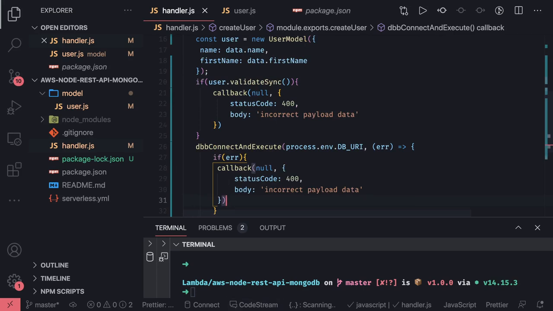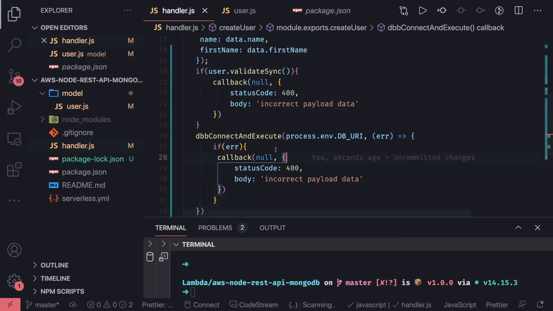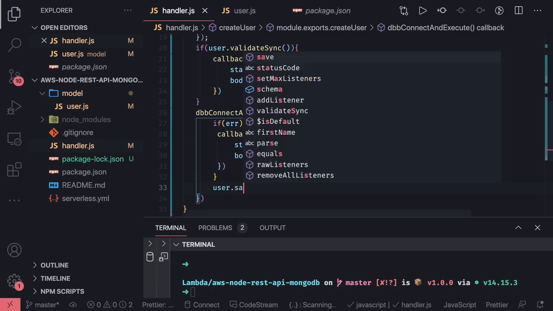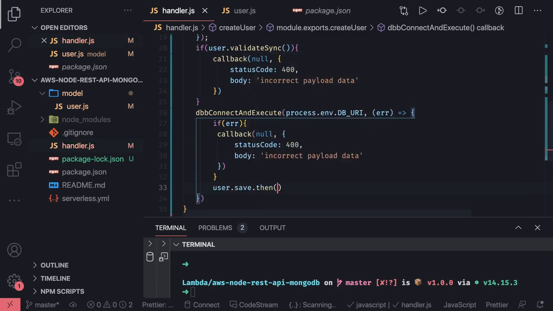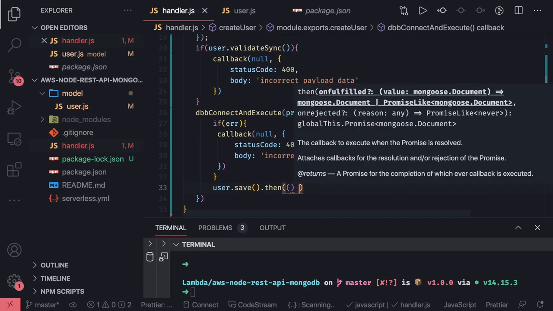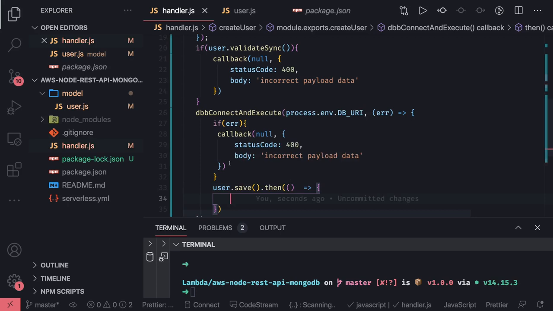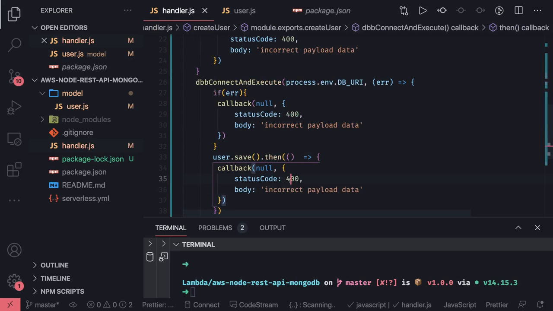Now, if we didn't get any error, then we can use the user object and then user.save.then. This is returning a promise. user.save is a function, dot then. And here we can return a callback once it is done. Callback null with the response 200. This is our final.